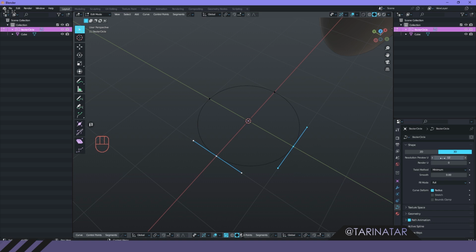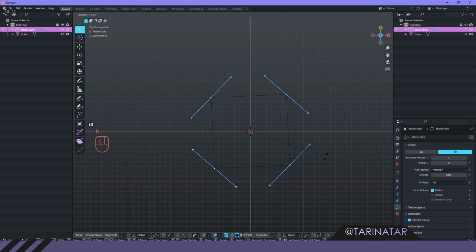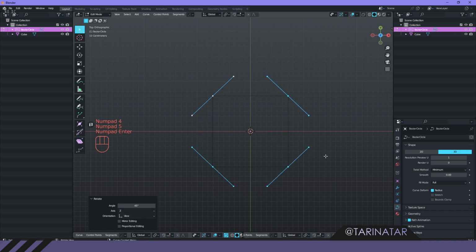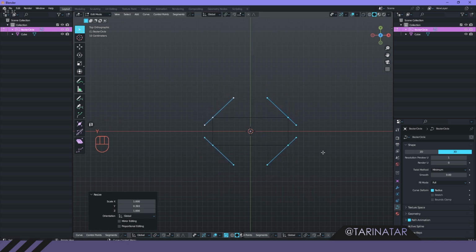So there's 12 currently. We don't need any because we're making a square. We already have 4 parts. So we set that to 0 and we get a square. Now let's take all these in edit mode and rotate them 45 degrees. And then scale on y-axis to get them to like so.